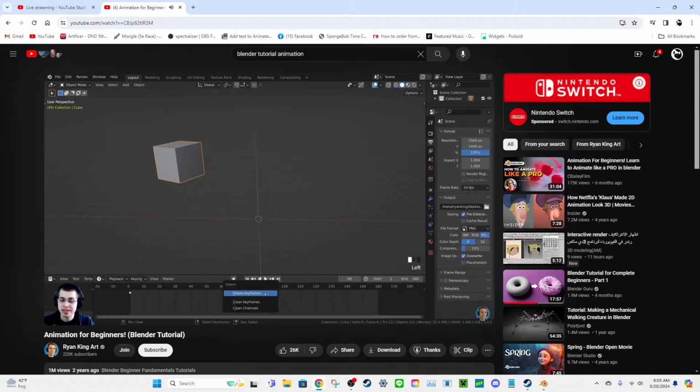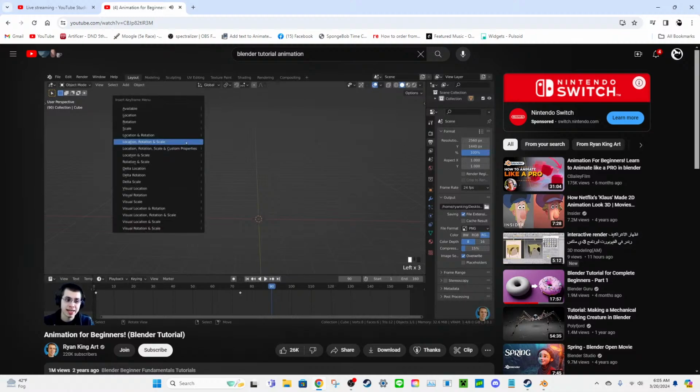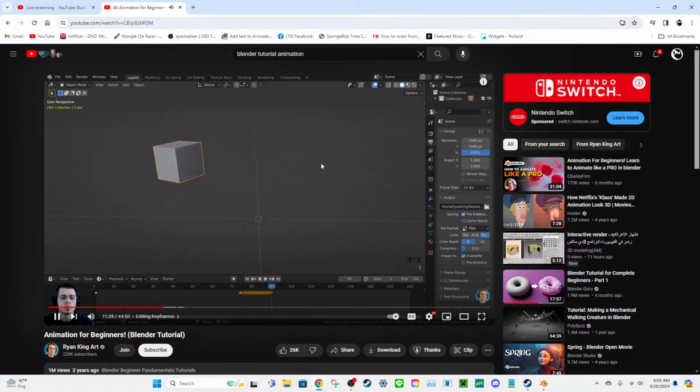Now I'm just going to delete this keyframe real quick, and I want to show you another way that you could do this. So you could just simply move over to frame 90 or wherever you want to move it to, and then you could press the I key again, and you could insert location rotation. Let's see, he wants me to pause?